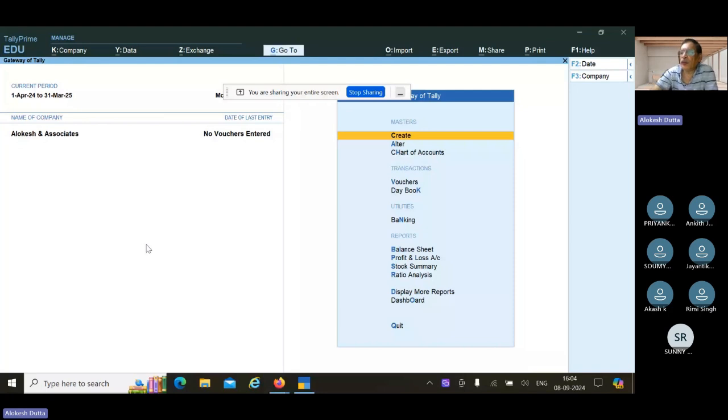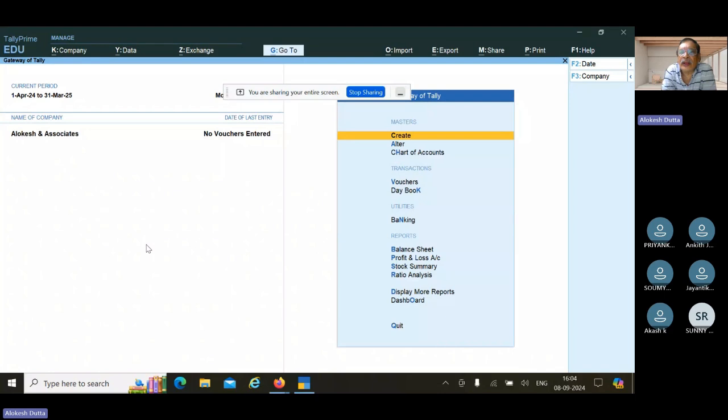Now, before entering into the voucher part, we have to see whether we have a sufficient number of groups and ledgers created by the Tally inbuilt or not. If not, yesterday we created 2 ledgers: one is rent and rates, and another is salary and stipend. But today we will start from another aspect. Last day, I created in my books Alokesh and Associates.